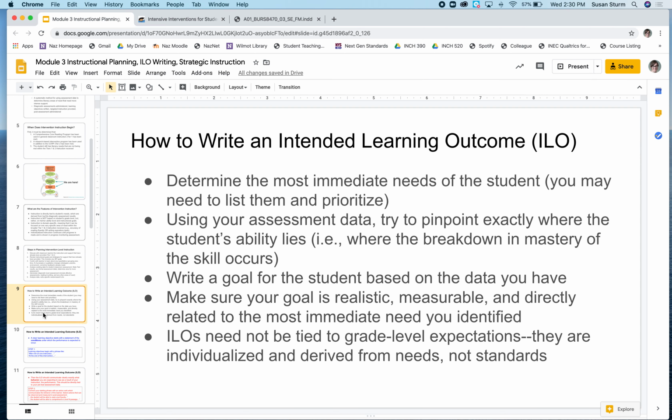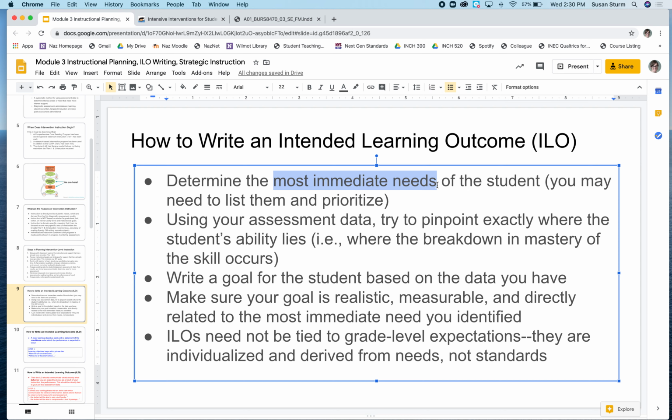So how do we write intended learning outcomes, ILOs? First and foremost, you have to determine the most immediate needs of the student. And for some of you, you have lots of student needs that you've noticed. So you might have to list them and actually prioritize. And that's why I like this language here that says the most immediate need. So think about what is primary. So if your student shows a lot of needs and they have comprehension as a need, and they have decoding as a need, and they have fluency like prosody as a need, the most immediate need in that list of 3 would be, if we were in class, I'd be asking, decoding.